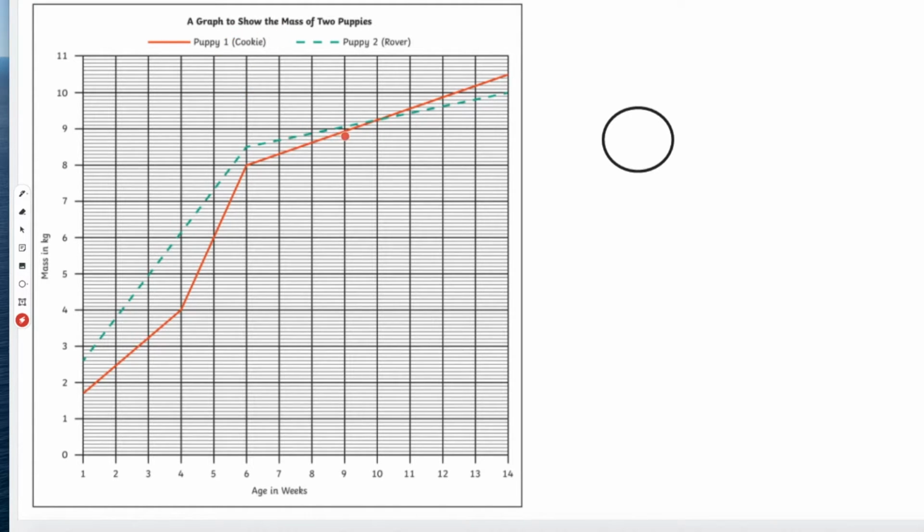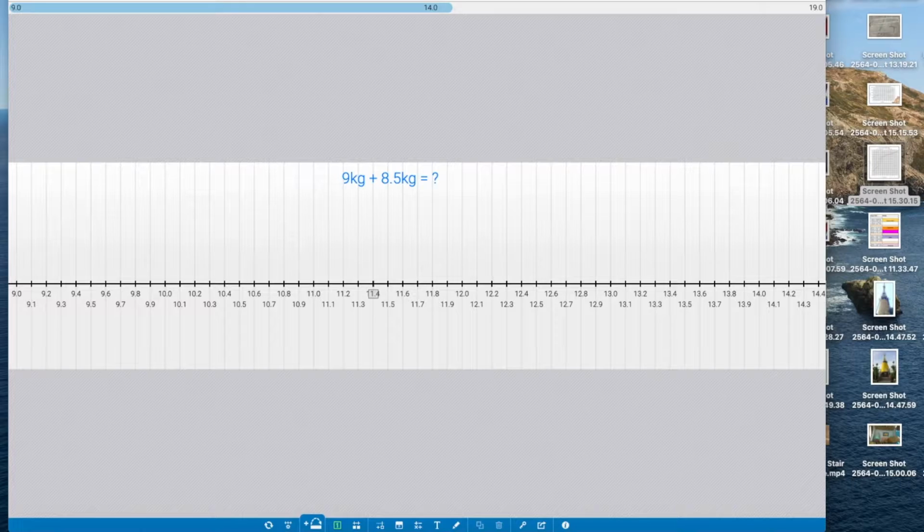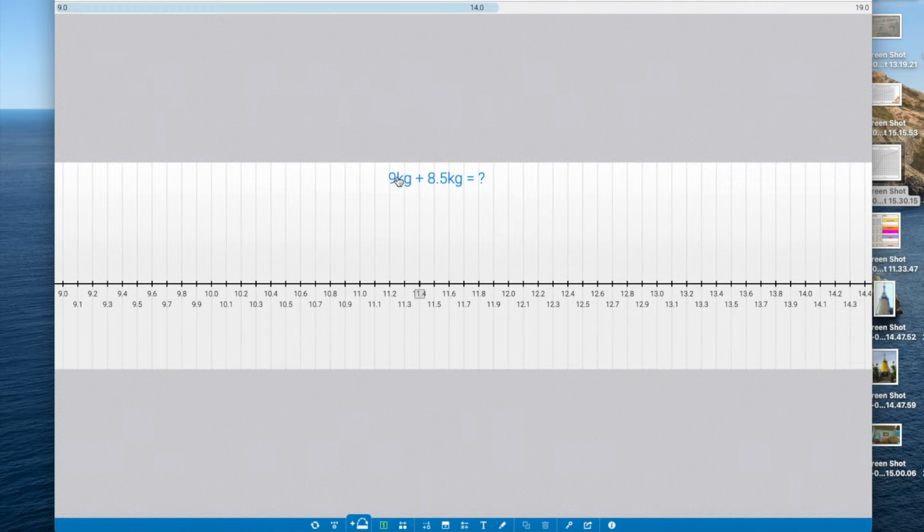So Cookie is here, about 8.5. And this one here, well, it's 8.9 really, but 9's okay. We can round it up, because when you're adding numbers with decimals, the point is a bit more tricky. But here we go, 8.5 plus 9. I'm going to use a number line to show you how it worked out. Instead of going 8.5 plus 9, I'm going to start with the biggest number. There's less adding to do if you start with the biggest number. That's what clever people do.